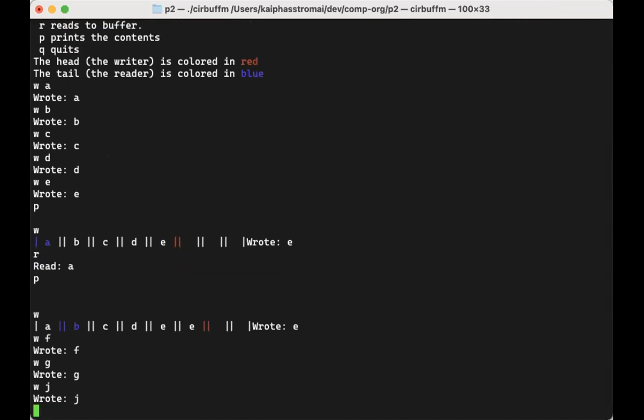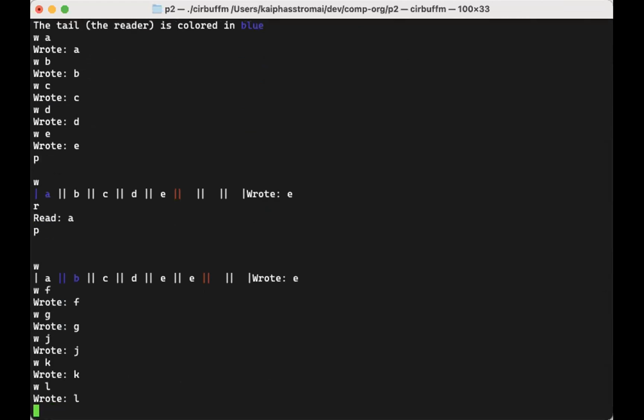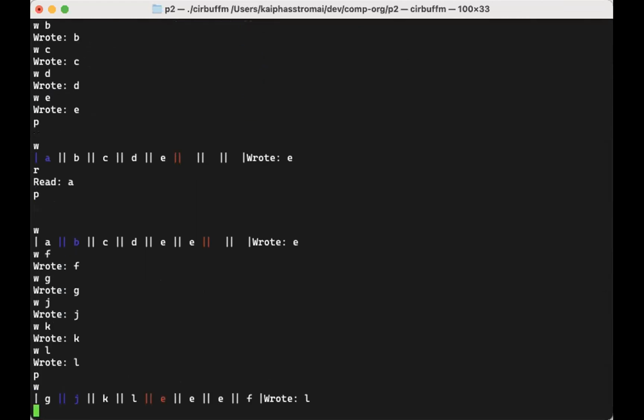I'm just putting random things in and eventually it should go to where we have overwritten these characters. See that? So the things that used to be in the first part have been overwritten, and now it's circular. So it just keeps on going around and will overwrite the old ones. Okay.